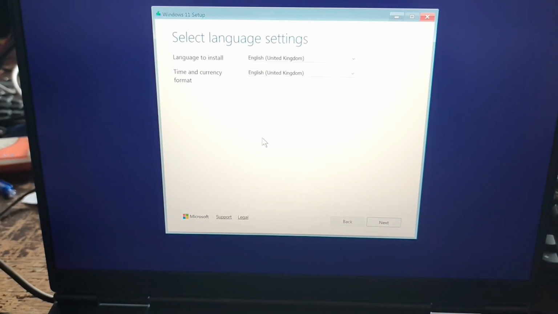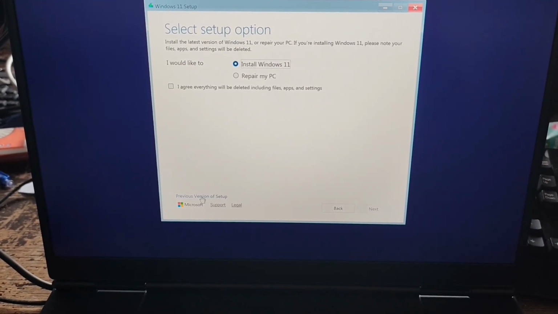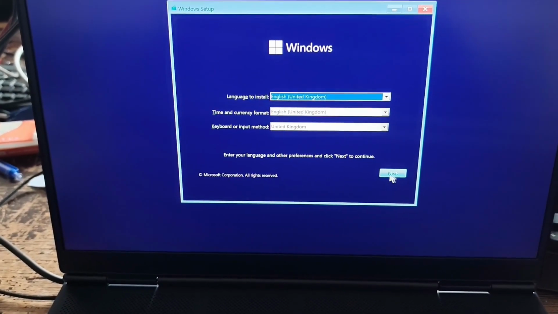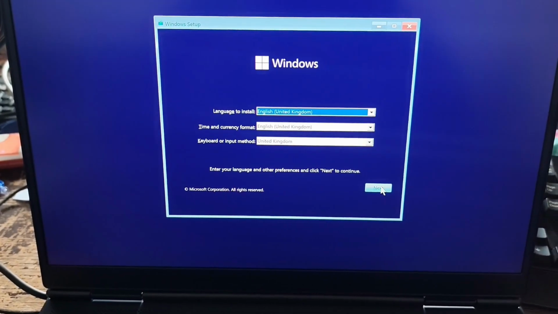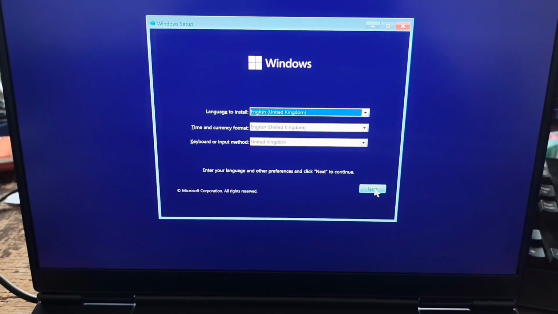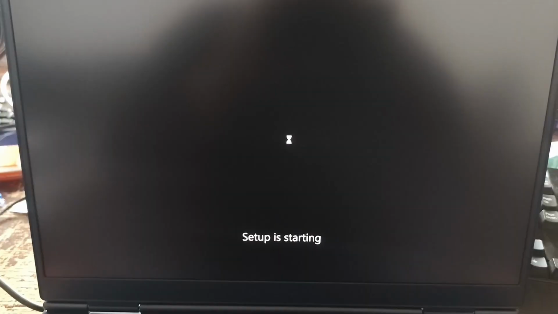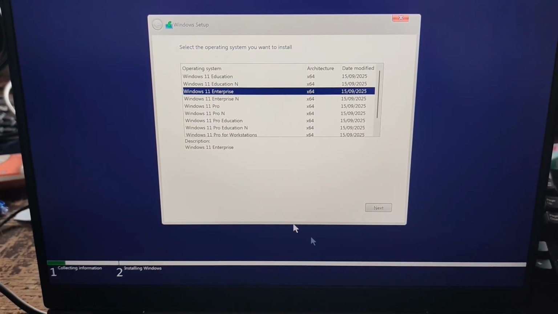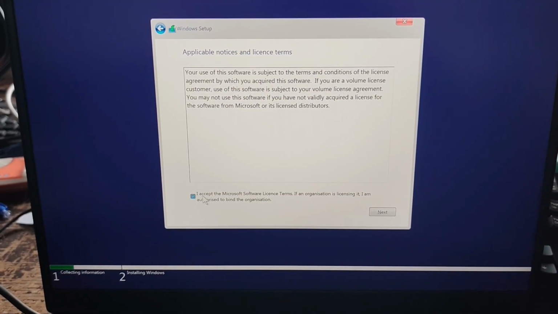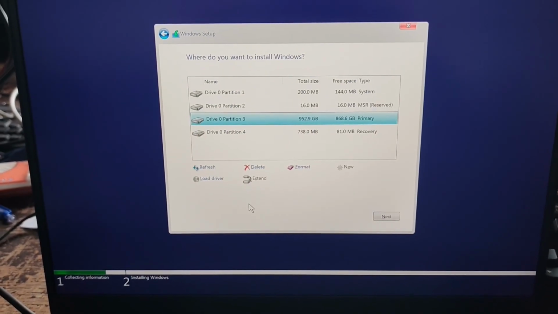So again we are inside the setup of 11. I will just go quickly, next. Again previous versions of setup. If I don't select previous version of it, it will automatically install the same version as is found on this computer, but nothing is found on this computer, so it will not install anything. There is no drive. Enterprise, next. I accept, next. Customize it. Look at it now.